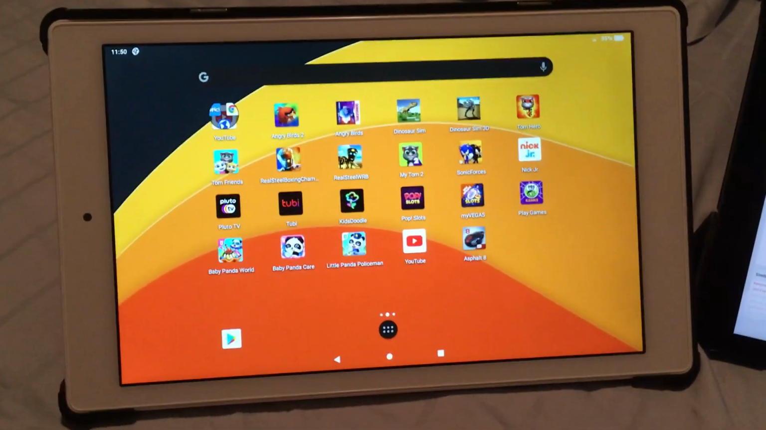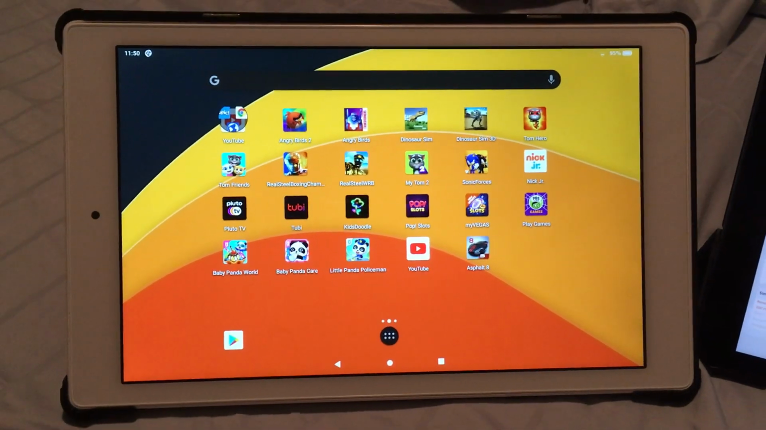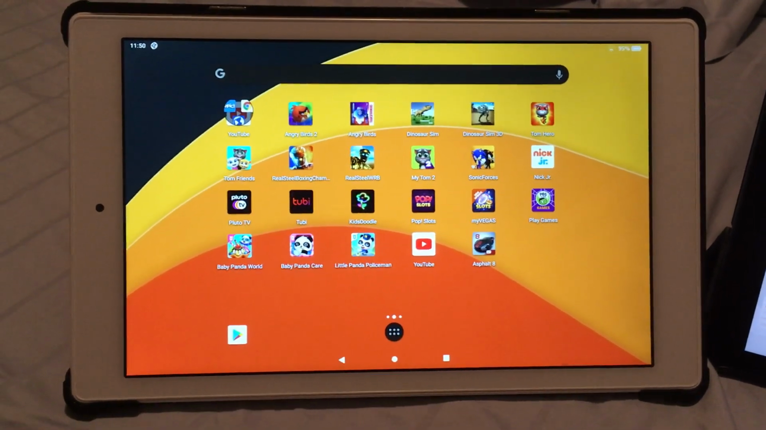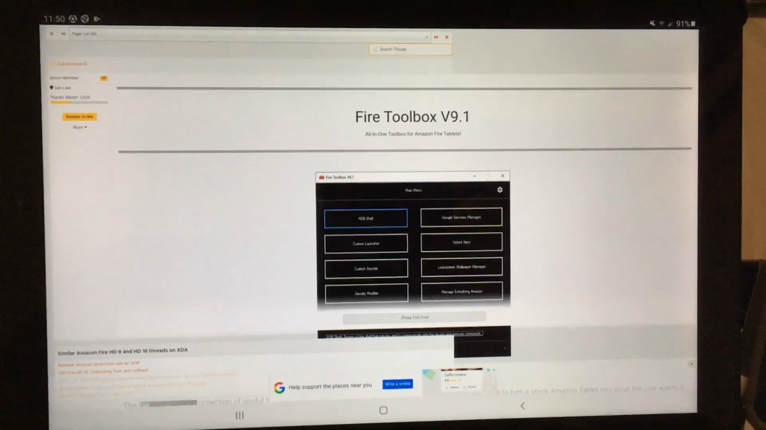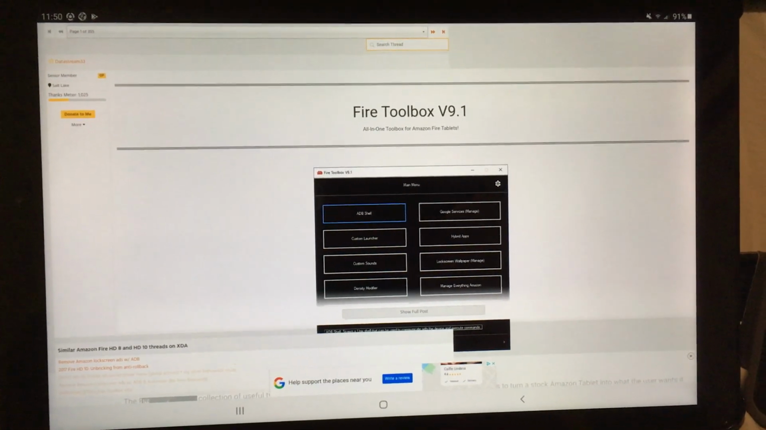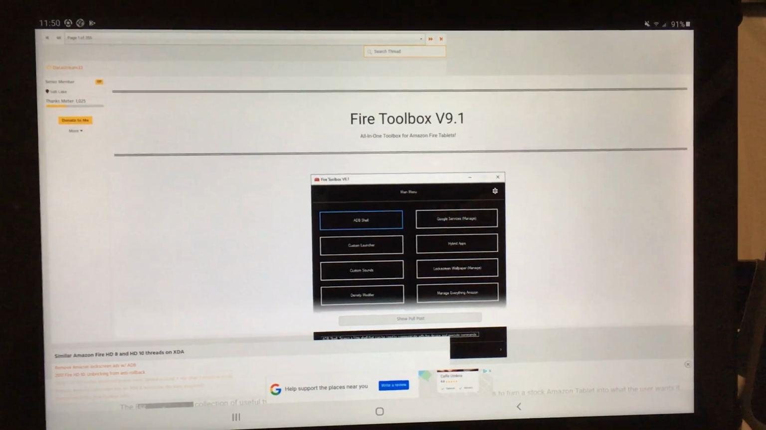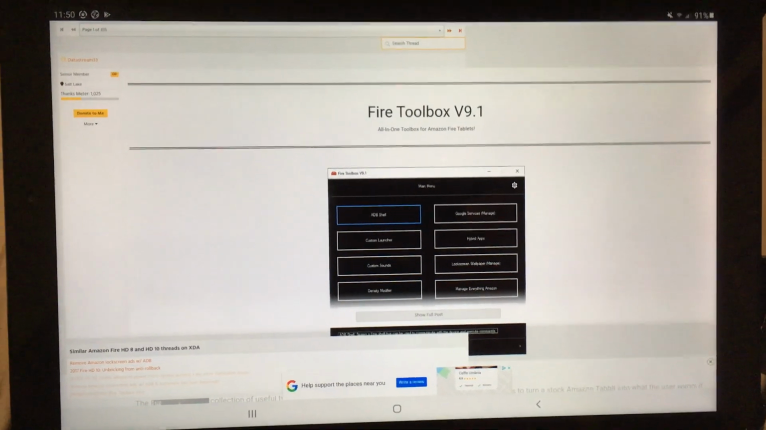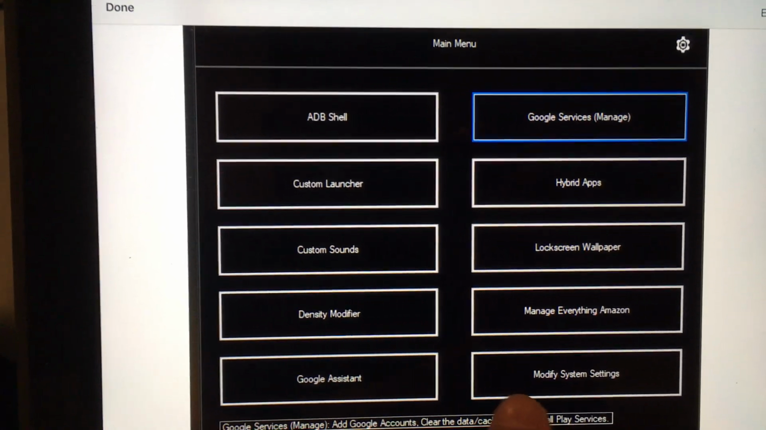This is my Fire HD 10, which I bought on Amazon Prime Day. And if you really want to make your tablet a lot better, you'll probably want to use Fire Toolbox version 9.1. Of course, you take the risk of possibly damaging your Fire HD, but the reward is pretty cool. If you use this tool, you can change all these different settings.